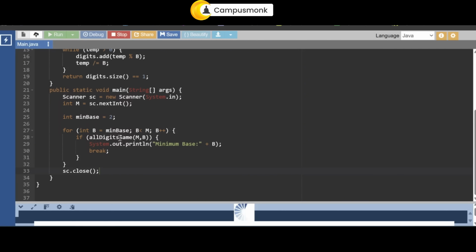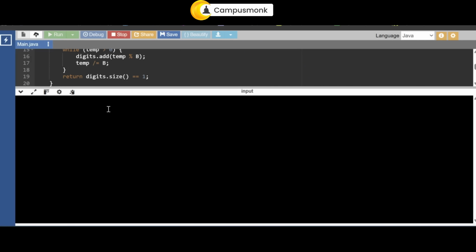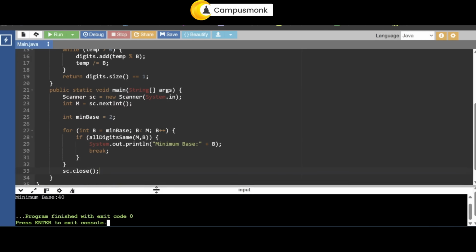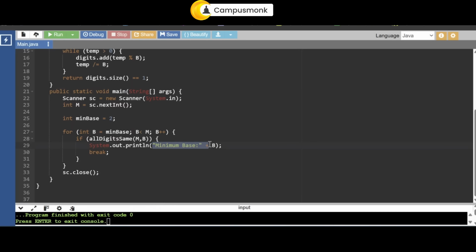So now if we run this, I'm going to increase this. Let's enter 41 and the base is 40, right? So you're not going to write this statement. Just avoid writing this statement.